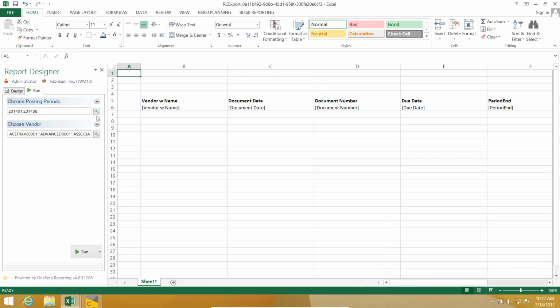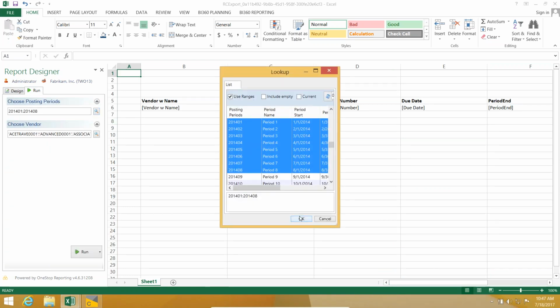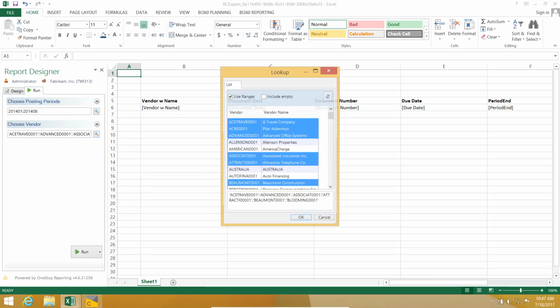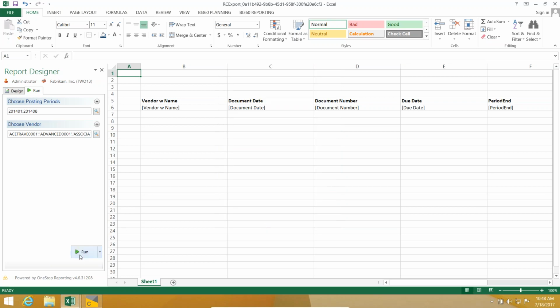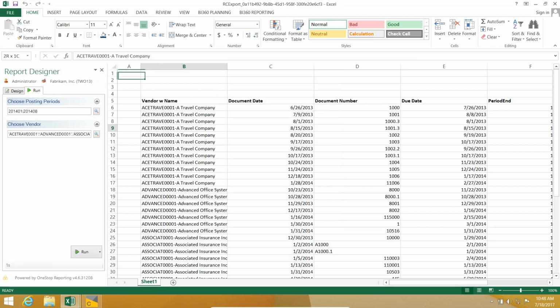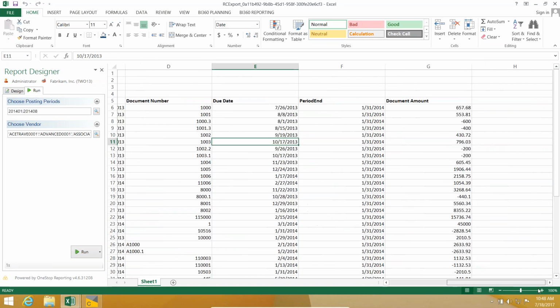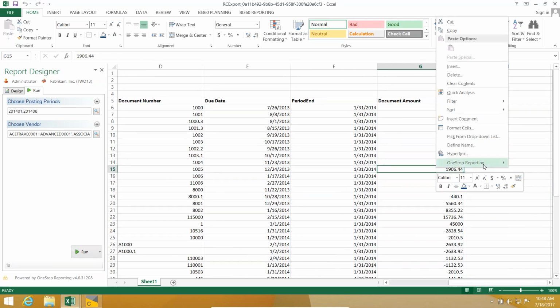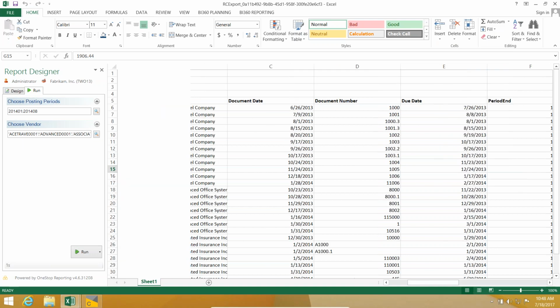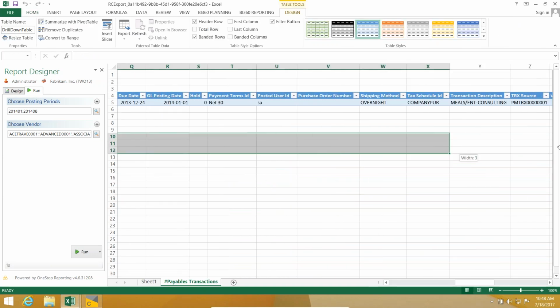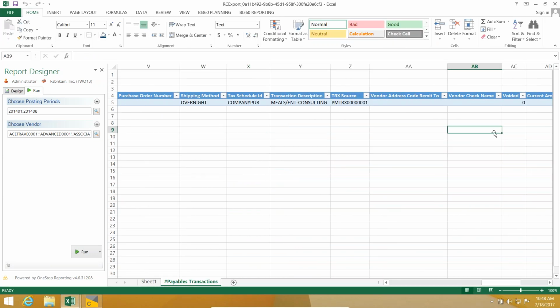And you run it. Your user again selects the period, as we looked at. You can select more than one. They select the vendors here. Run it, and now they have the vendors, the dates, the document numbers, the due dates, and so on, all with the ability of going in here, drilling back, and seeing any detail information. So, really powerful tool.